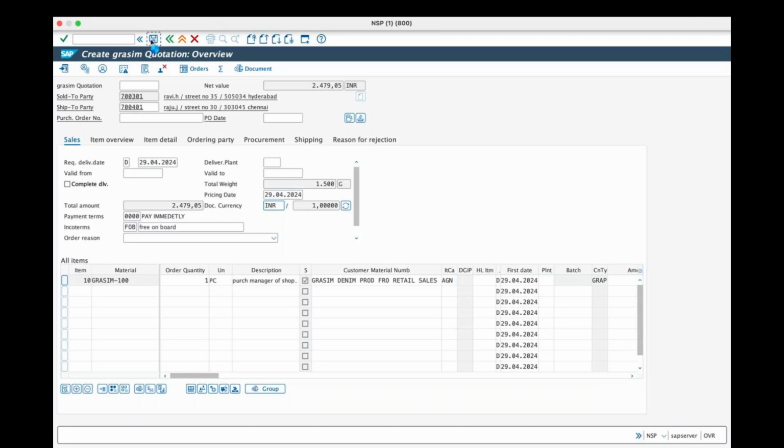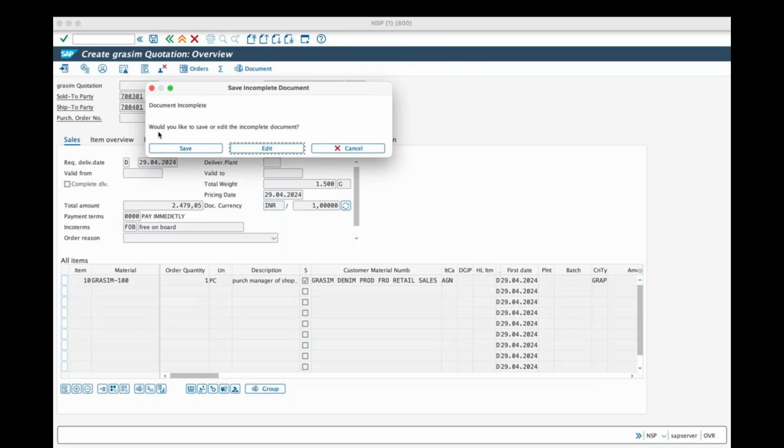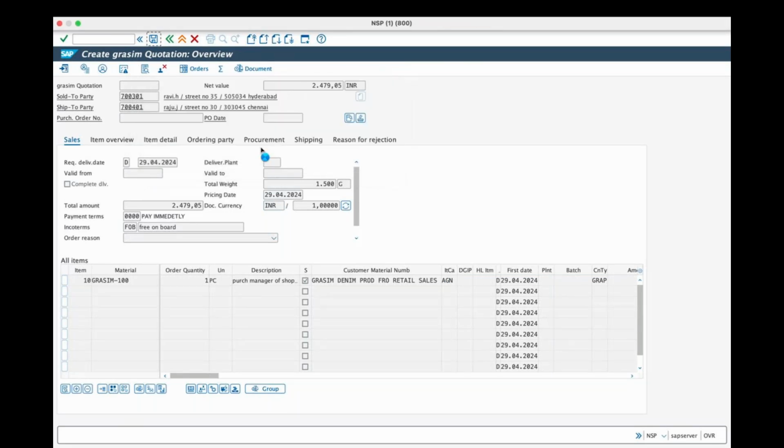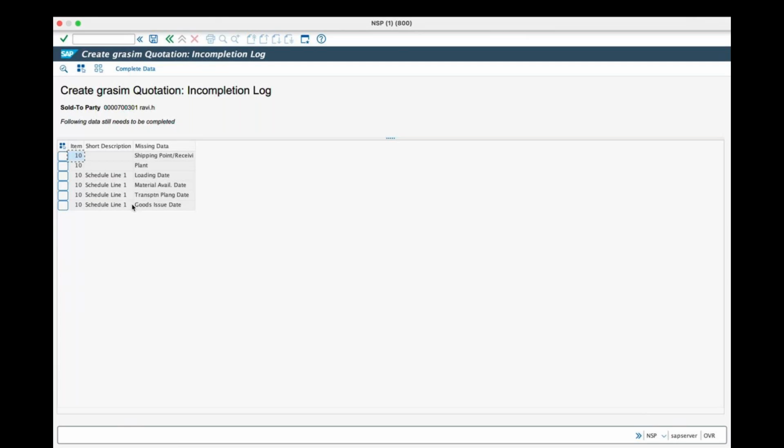Now if I save it, you can see, would you like to save or edit the incomplete document? I'll say edit. Oh, something is missing here. Okay, edit. See, it is showing these many: plant, loading, material availability, transportation, goods issue. So we should not get this many. Only one it should get. Why is all this getting? We need to check now.